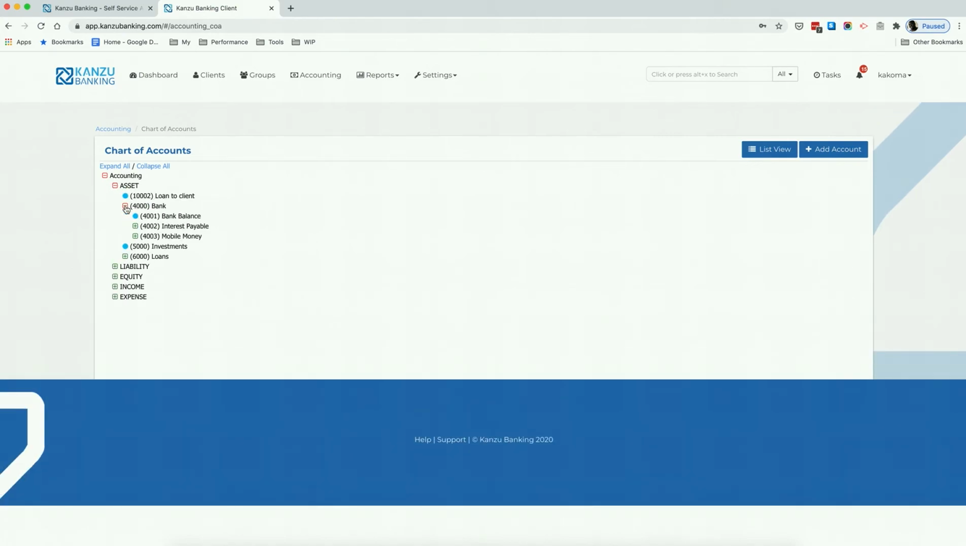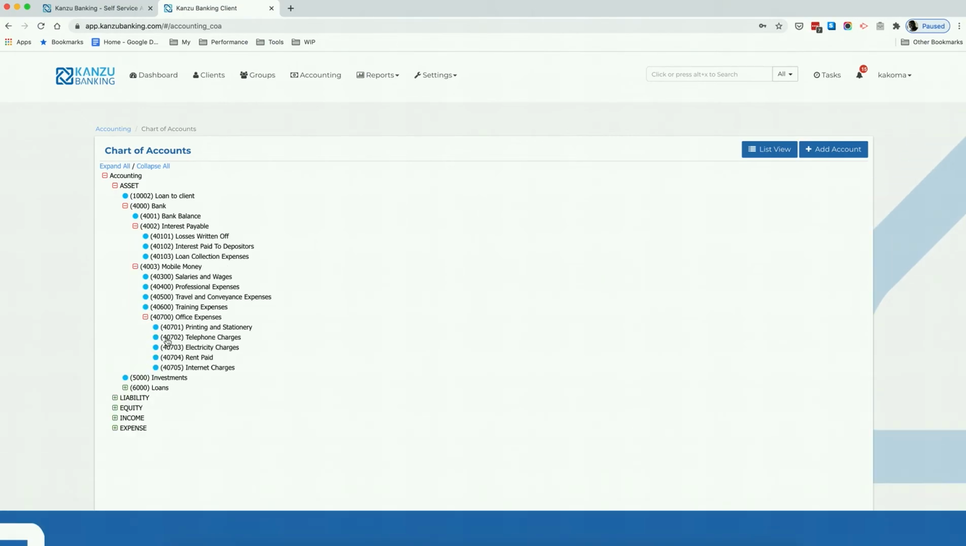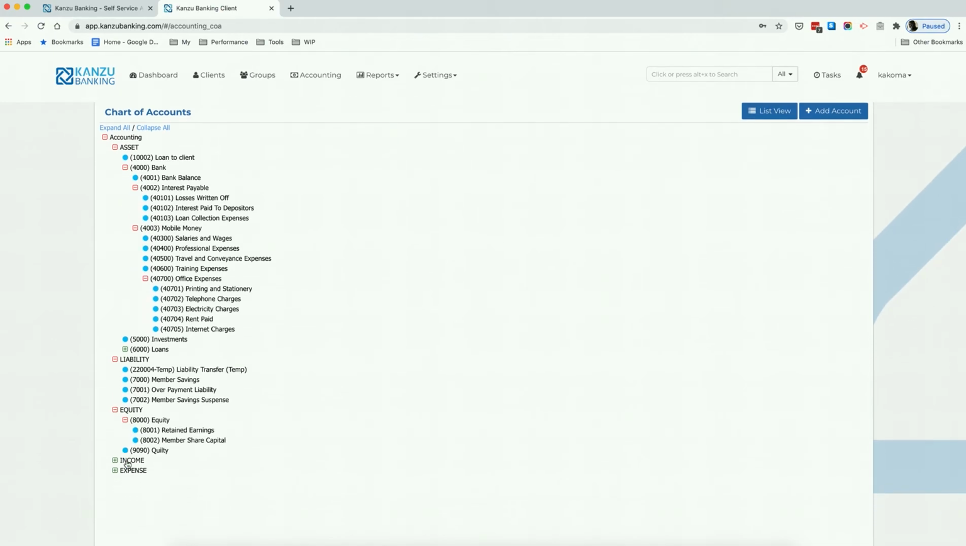Every one of these can have sub accounts so that you set up a very granular system that keeps track of all your transactions properly. The ones that I illustrated, where we're making a loan deposit and a withdrawal, those are automatically put for you in the correct places.